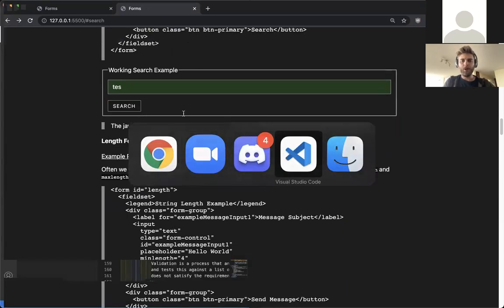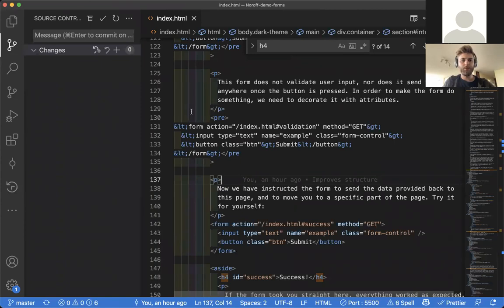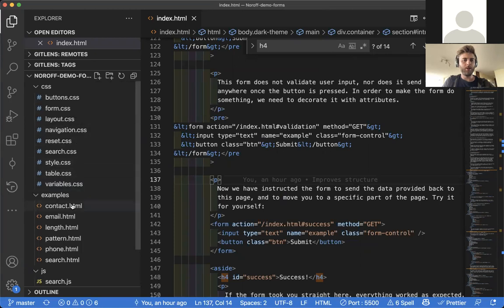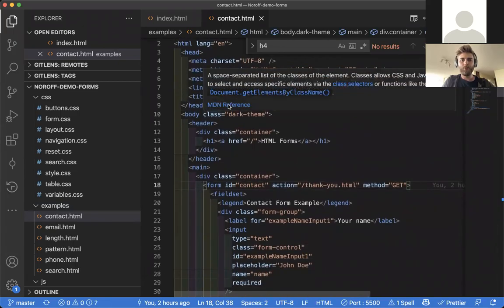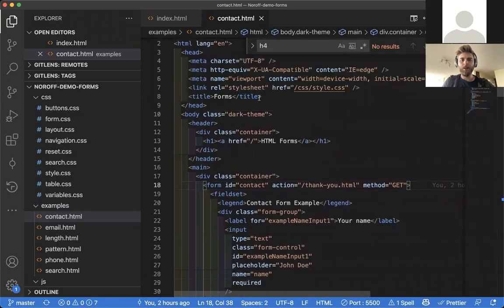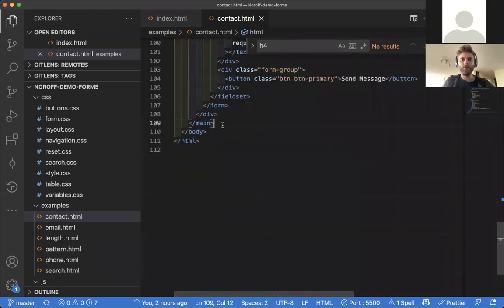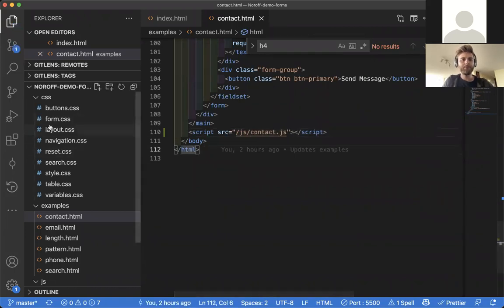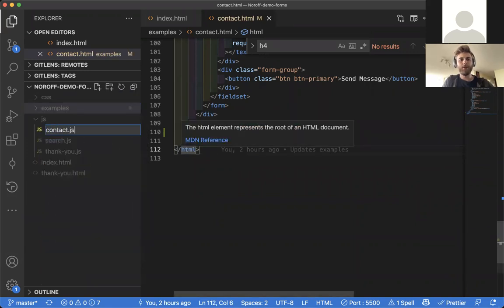So if we open up VS Code and make this a bit bigger, perhaps too big, okay. And we go through to one of our, so let's go to the contact form. So in the contact form, all we have is our style sheet, and we have the form code that we've already looked at. All I'm going to do here is add a script tag. We're going to call this JS contact.js. And now create contact.js in here.